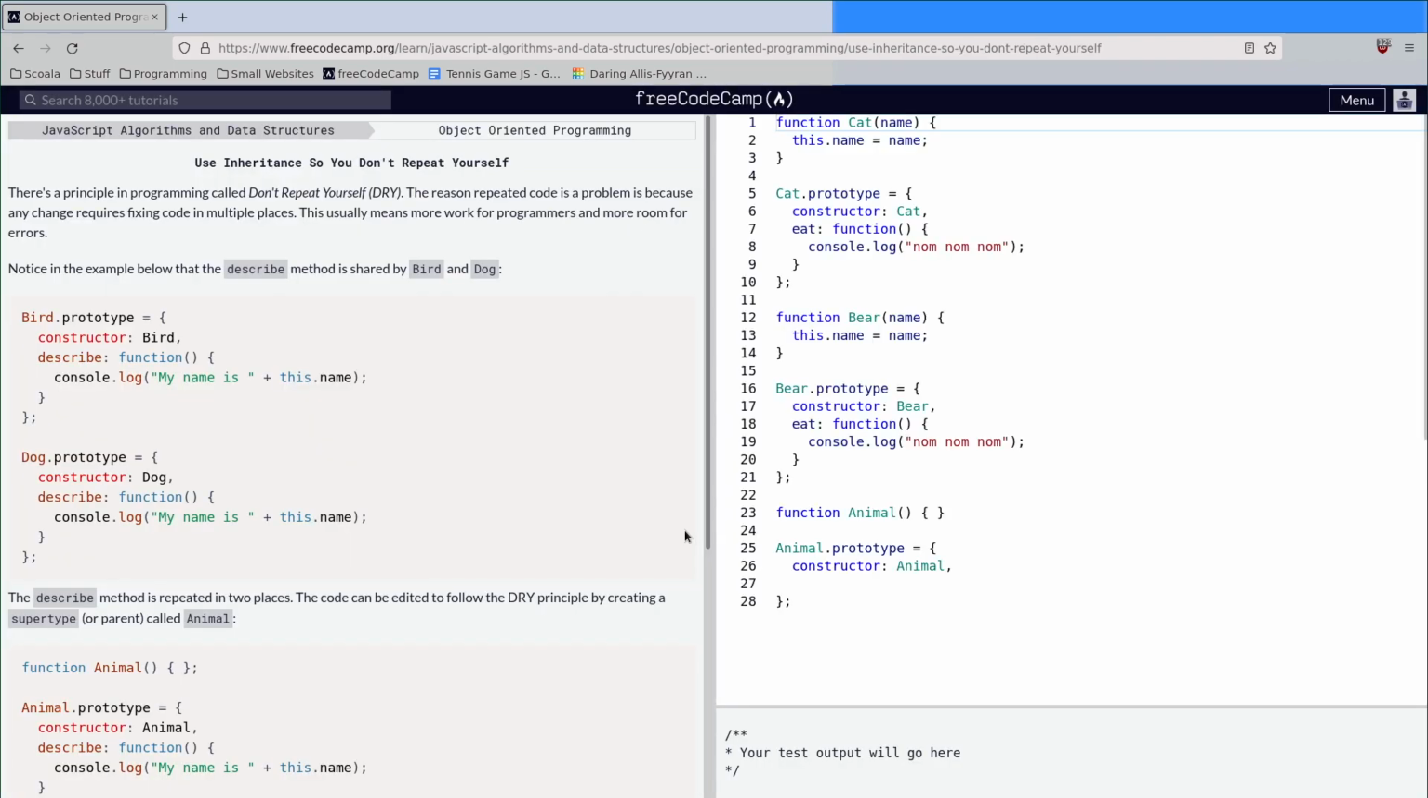Very nice. Okay, use inheritance so you don't repeat yourself. There's a principle in programming called Don't Repeat Yourself, DRY. Repeated code is a problem because any changes require fixing code in multiple places. This should mean more work for programmers or more room for errors. So basically you want to work smart, not hard. Notice in the example below that the describe method is shared by Bird and Dog.